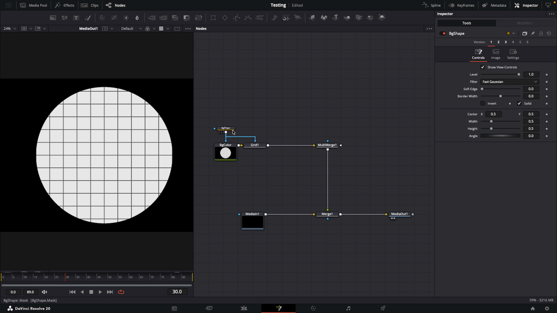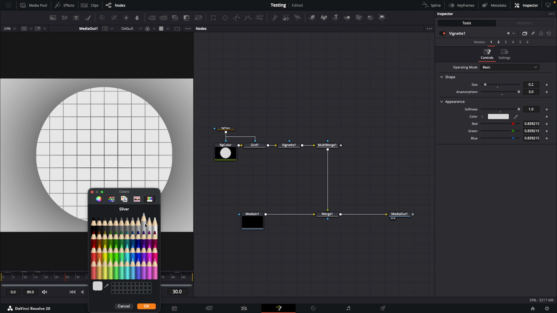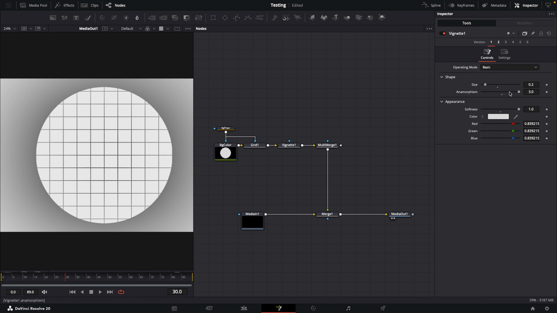And now we can add a vignette. Just add some extra color. Here we can change it to something like white, or I don't know, yeah. And by adjusting the size and anamorphism, we can change the output. This should work. Like you can see, we have the same problem as before.